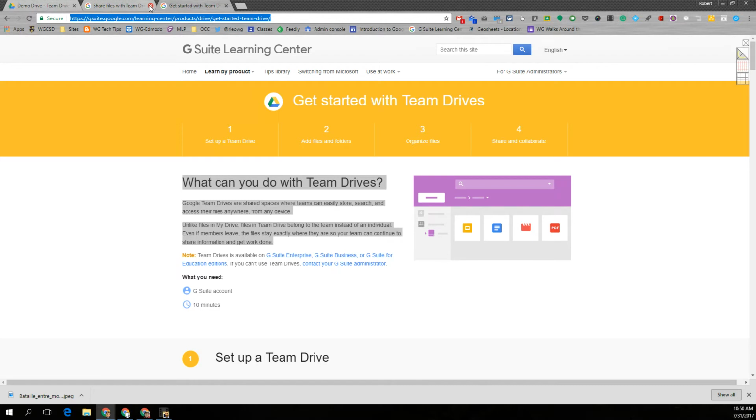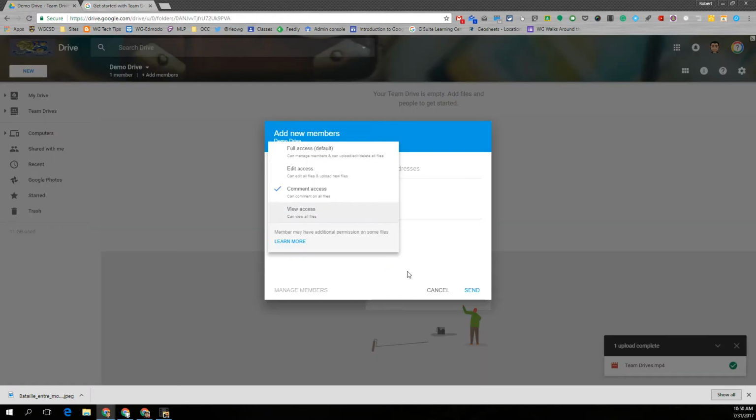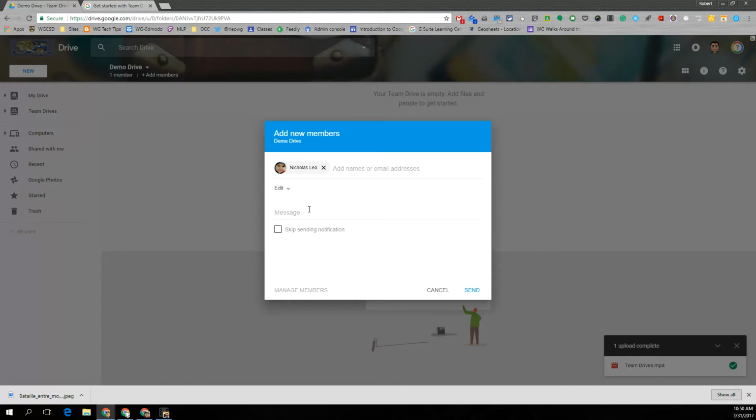We're going to close these for now and return back to our Google Drive. I'm going to give my collaborator edit access. You could send a message. You could skip the notification if you'd like. Once you're all set, you can click send, and of course, you can keep adding new members with their email addresses.